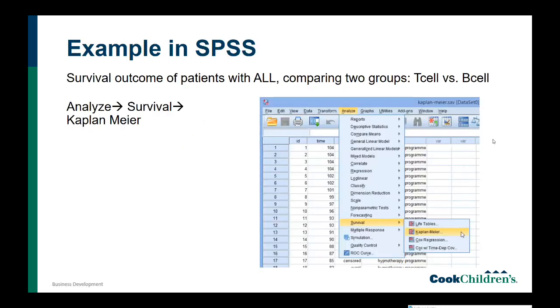Okay, so now we have our required variables, what we need. This is how you run it in SPSS with screenshots. So we want to look at the survival outcome of patients with ALL, leukemia, comparing 2 groups. We want to look at our T cell patients versus our B cell patients. You're going to open up SPSS, make sure all of your variables are in the proper format and coded, dummy coded if you need to do that. You're going to go to Analyze, Survival, Kaplan-Meier.